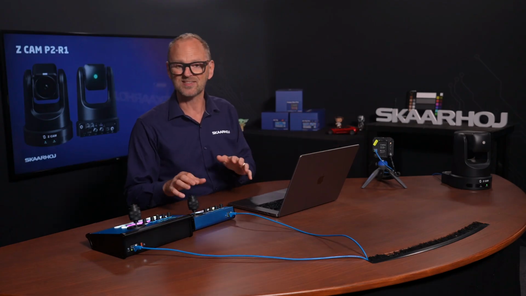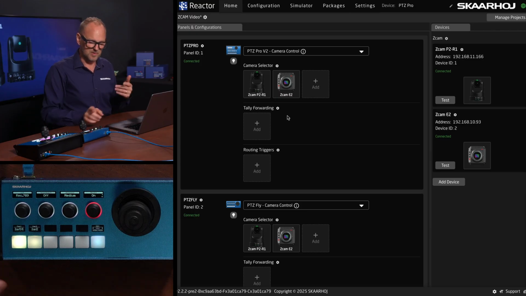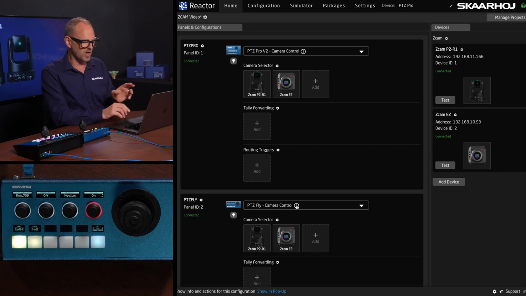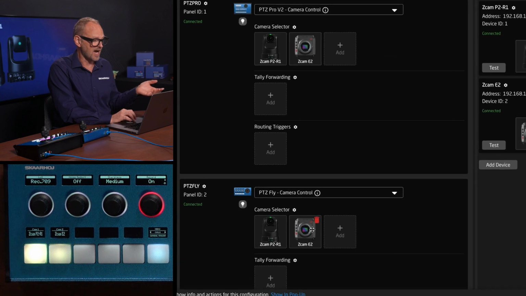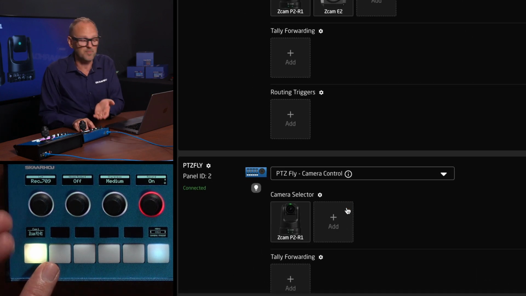And they have more or less the same configuration and parameters, as we'll see. But today it's mainly the PTZ camera that we'll be focusing on. But let's say that we don't want to have the box camera available on the PTZ Fly. I'll simply just remove it from the selector, and there you see it's disappearing from the camera selector.